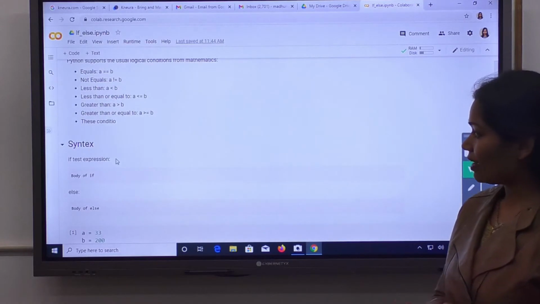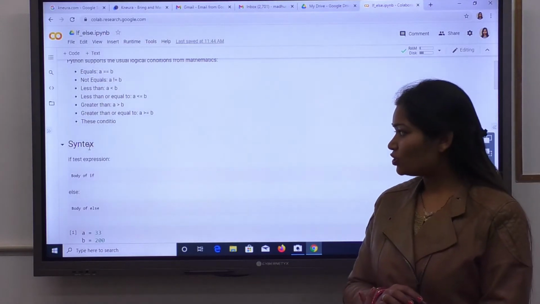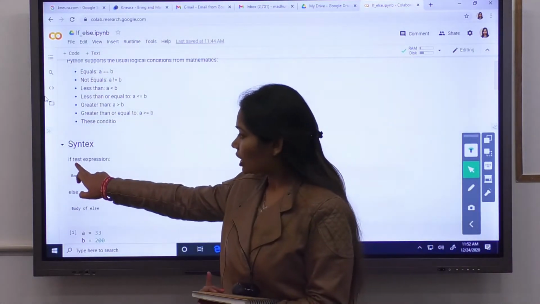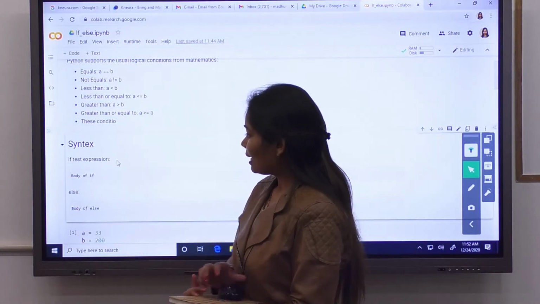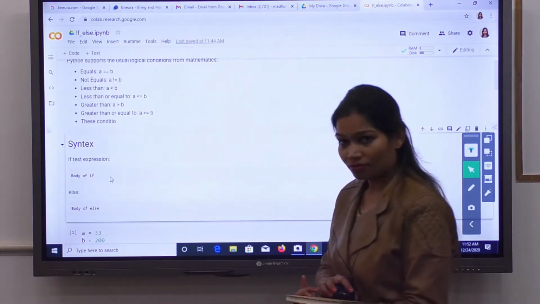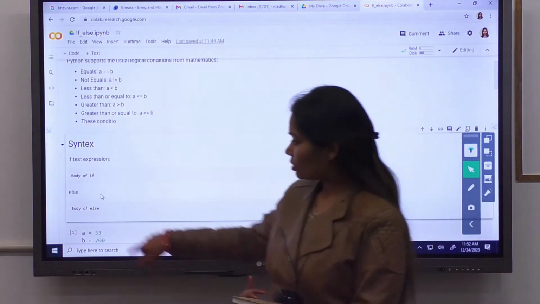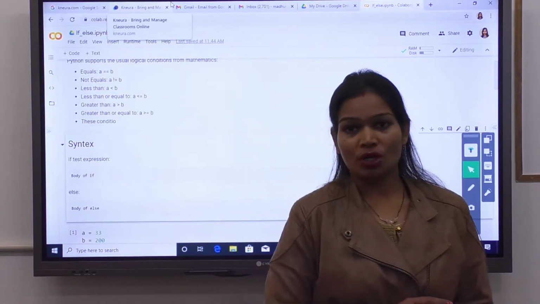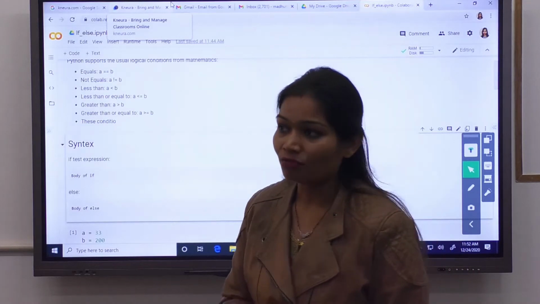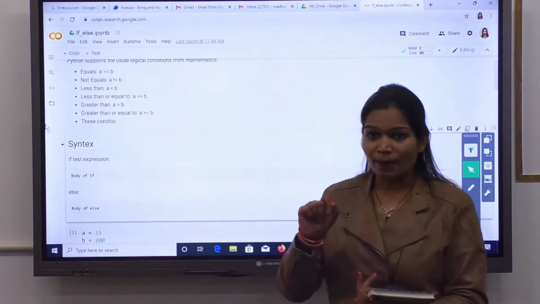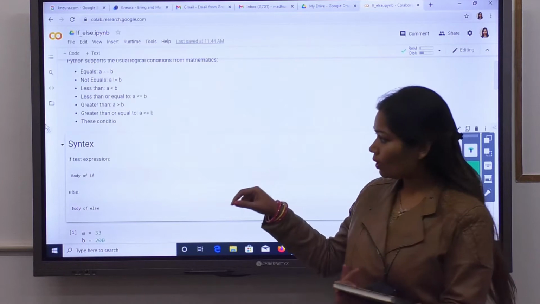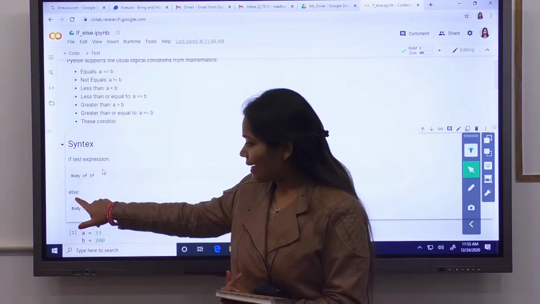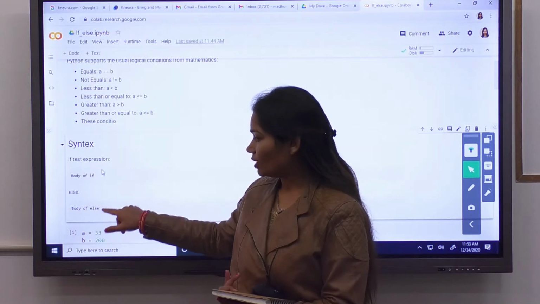The syntax of if else is: if test expression colon. So basically you have to write if, condition and colon, and then the body of if. Okay? Then else colon and next the body of the else. So basically you require a condition, then you write if, space, condition, then colon, and then the statement of the if condition, then else colon and the statement of the else.